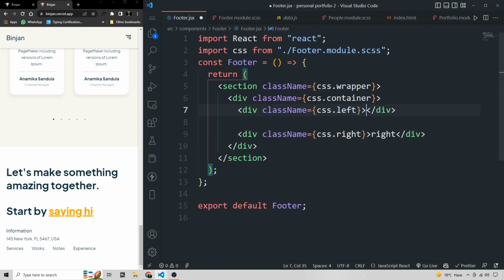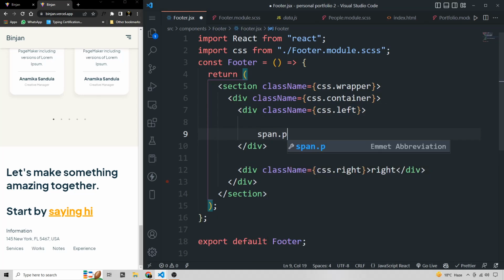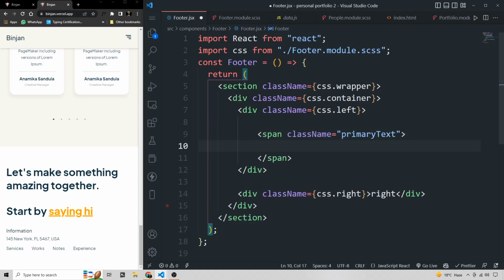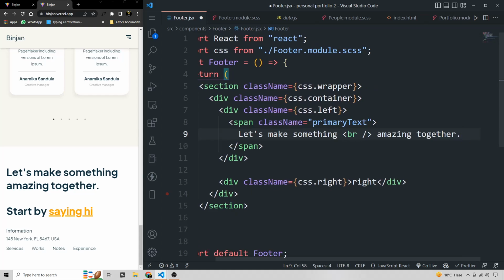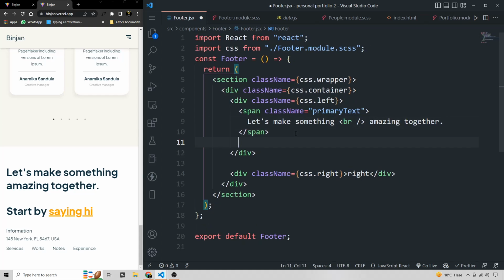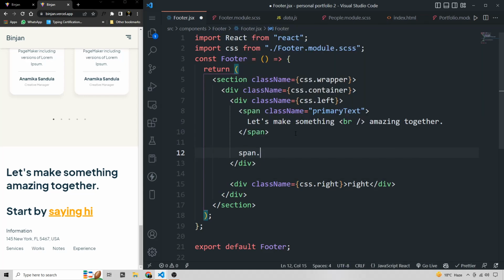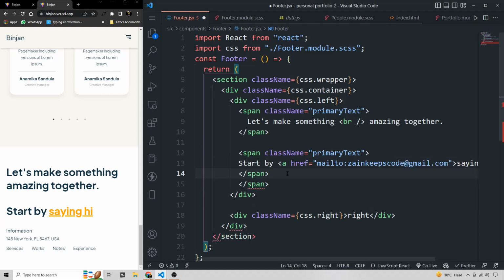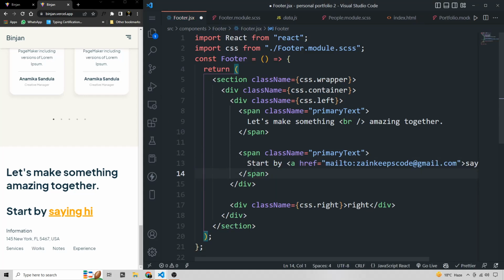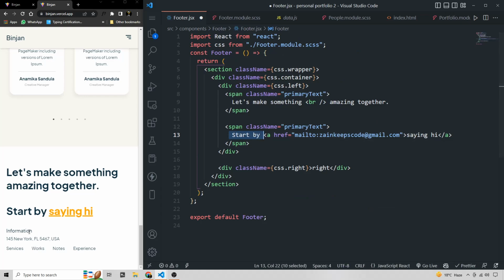As it lies inside the left one, I am making a span with the primary text class, and inside this class I am saying let's make something, and then a line break after this, amazing together. Again, format my code and make it a little bit small so we can fit all the things. Then I am making another primary text here, and in this primary text I am writing a very simple thing, this one. Let's format it again. Here it is saying align start by, which is this one.